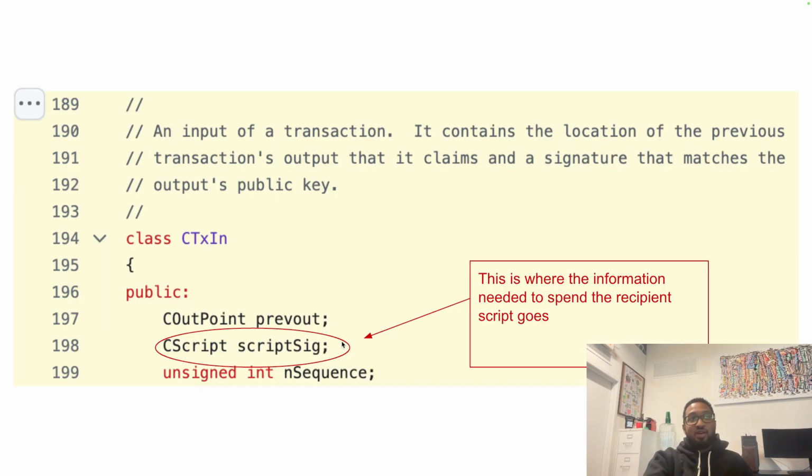So you also have... do you sign it in there? Yeah, your signature goes in here. Do you need to sign the whole transaction? There are certain parts of the transaction that you sign. You don't necessarily sign the whole transaction. We could go into the signature hash as we continue, but yeah, the signature goes in here.